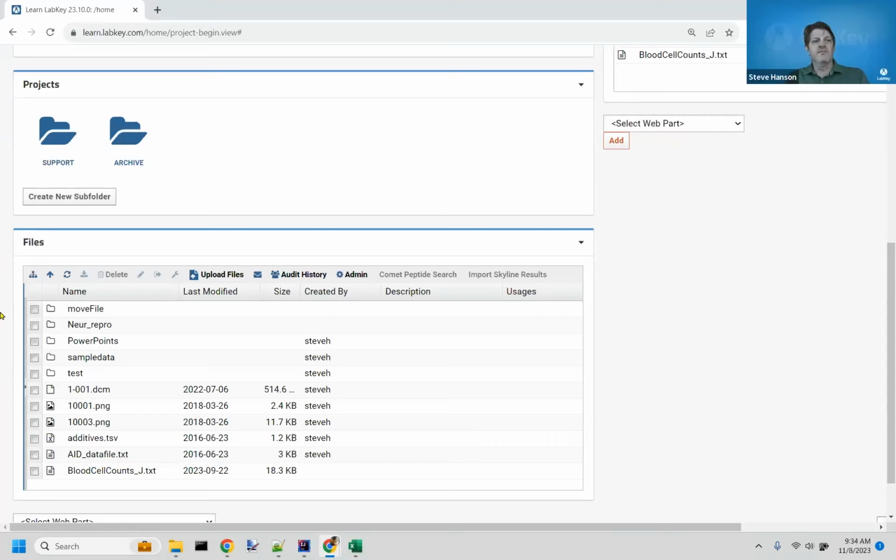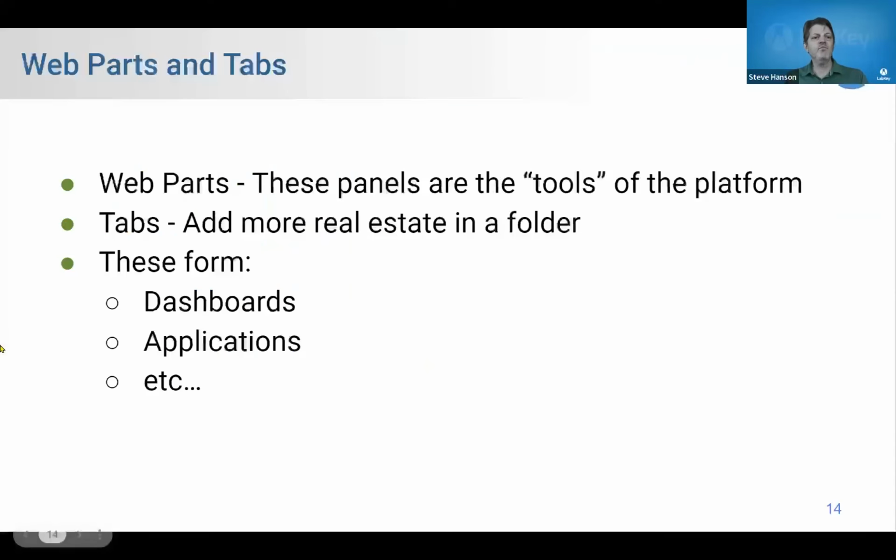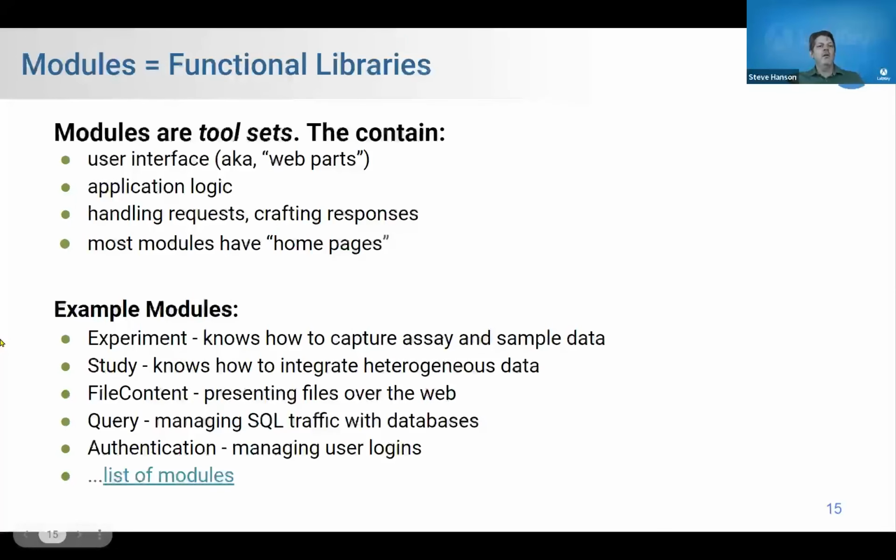Okay, so that's web parts. You assemble your apps and your dashboards and your functionality by surfacing different web parts. Modules. Well, modules are just tool sets. They're just toolkits. They contain all the user interface, aka the web parts, all the application logic, all the handling of requests and the crafting of responses that the server can do.